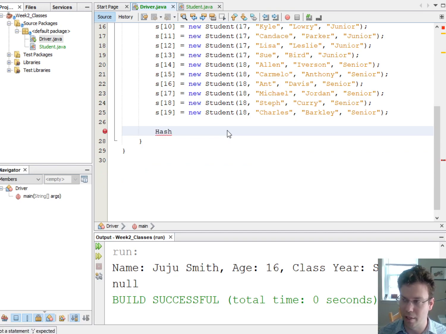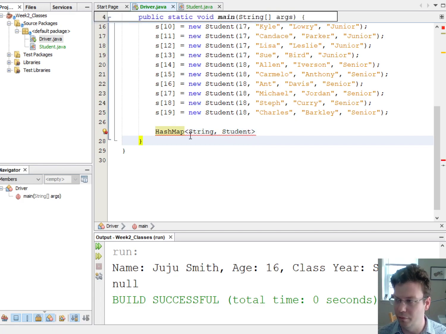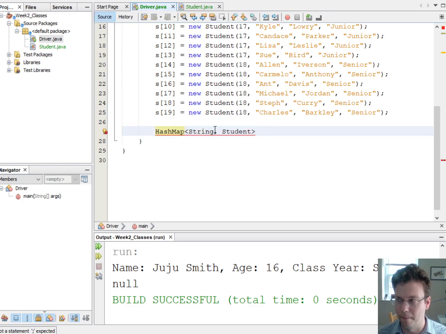Now we have to specify these two pieces of information, which is what are the types of the key. So we're going to look this up by the name, so that's a string, the first name. And what is it that we get back? The value. And the syntax is this goes in angle brackets here. So we have the key type and then the value type. And I'll call this student map.